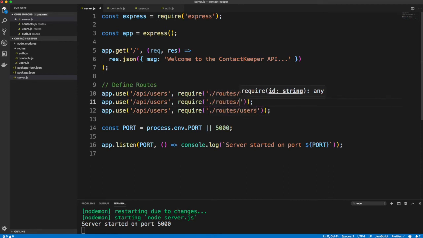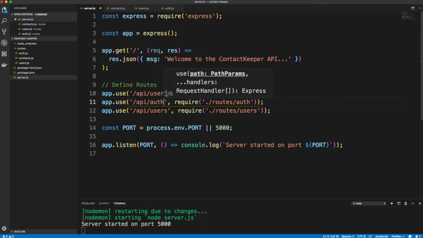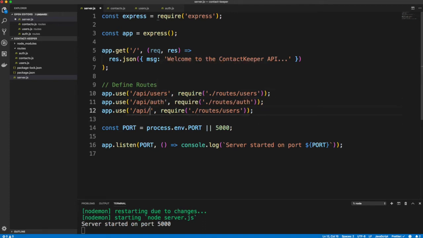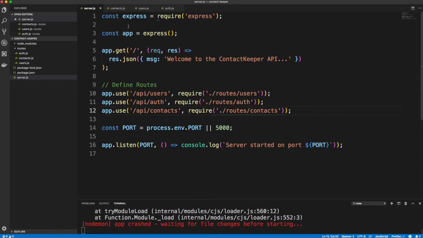So this will be routes/auth, /api/auth, and then let's do /api/contacts, and that'll point to contacts. Okay, now if I save that, I'm going to get an error down here, and that's just because we don't have any code. It's looking at these files and there's nothing in them.